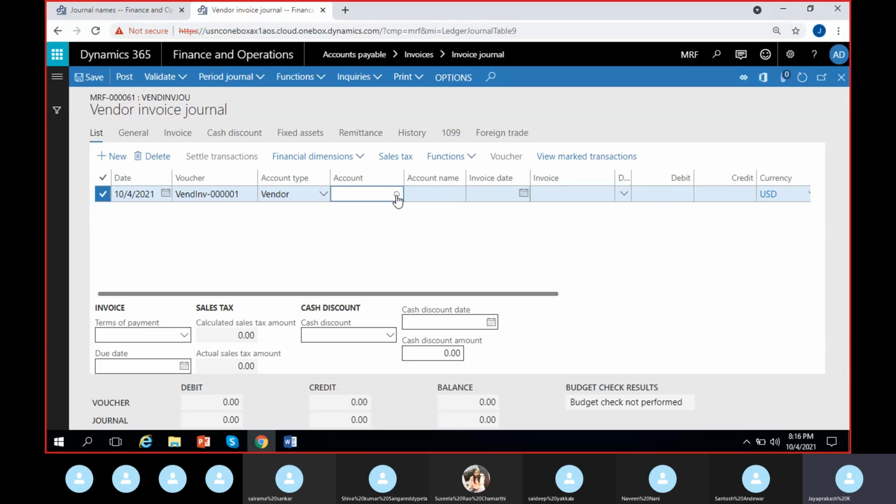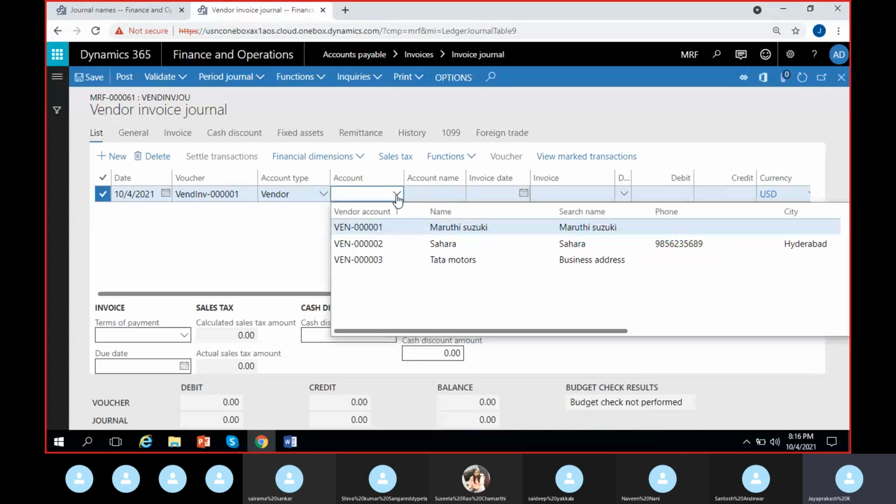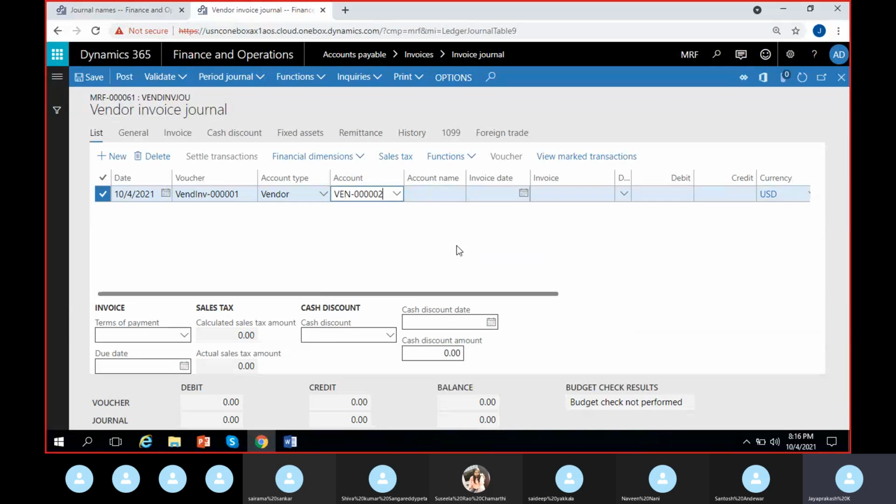We have list of vendors we have created, right? So we'll select one vendor. Let us go with this vendor, Sahara. Okay, vendor number. Vendor name will appear here automatically. It takes a while to refresh when we select it here. See here, I got the vendor name, Sahara. And as soon as I select the vendor, I can see the terms of payment appearing here, cash discount appearing here. Any idea why I am seeing this terms of payment and cash discount automatically?